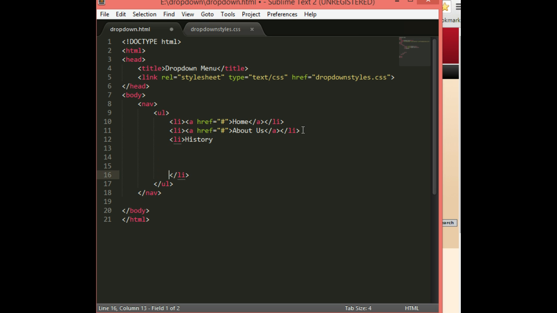So I'm going to press enter and move this down. So inside this history link, or this line in our unordered list, I'm going to have another unordered list. So I'm going to type UL and tab, and then go back, tab again. Okay, this is going to have a bunch of stuff in it also. So this is going to have 3 links in it.